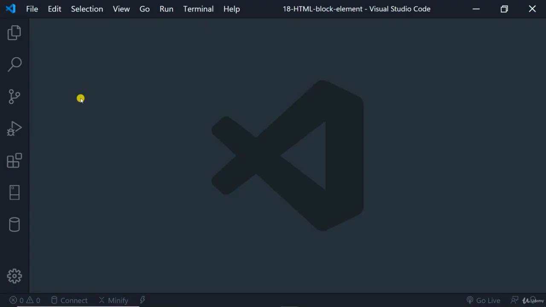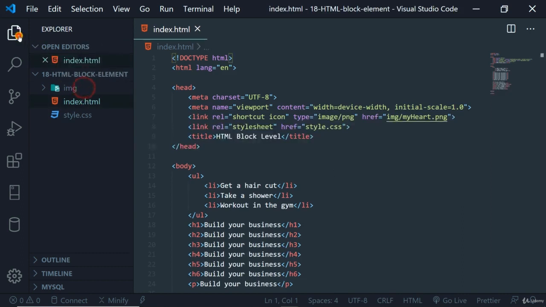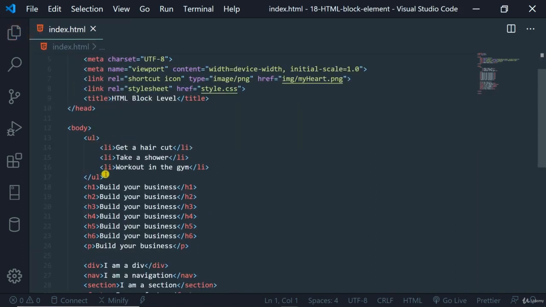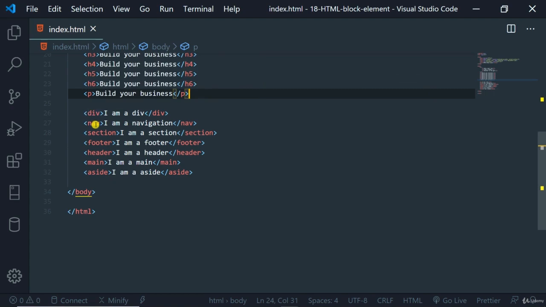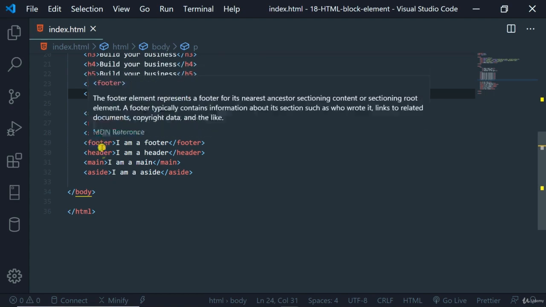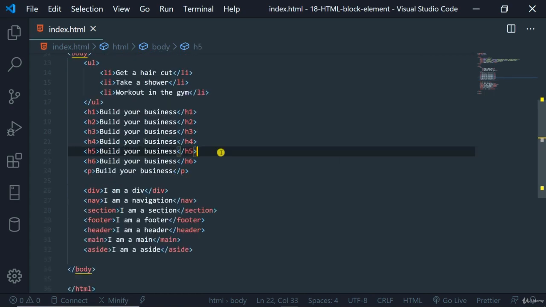Alright, let's go ahead and open the HTML block level folder. So when we open the index, we will see a UL tag with a bunch of LIs. And we also see heading tags with p paragraph, and also a div, a nav bar, section, footer, header, main, and aside. So let's see how they behave in the browser. Let me open it with live server.